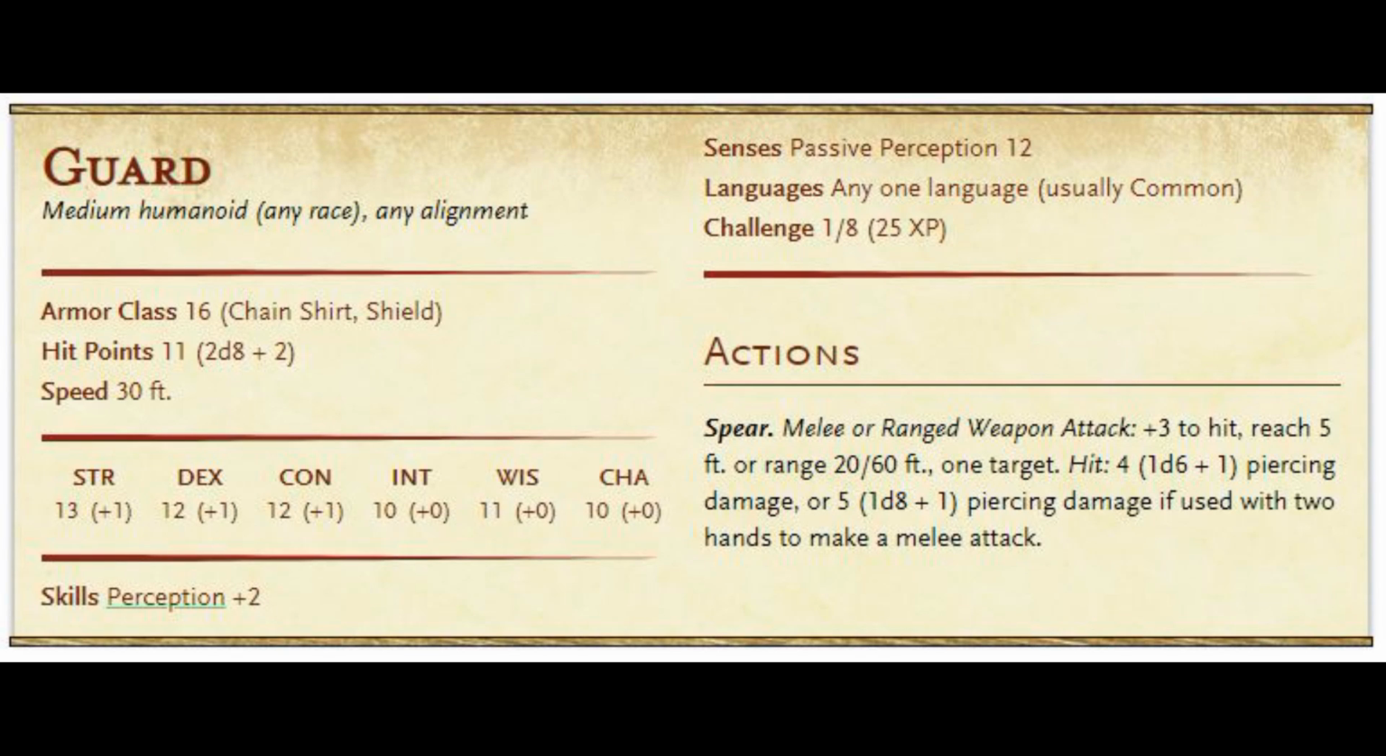So the guard is fairly simple. You can have it any alignment you like. It's a humanoid, so you can pick any race you want. Its armor class is 16, so it's pretty average for chain shirt and a shield. If you decide not to use the shield, then it's going to be a little bit different. You're going to wind up in a situation where their armor class is a 14. There's 11 hit points on them. You can change this. You do not need to have your guards have 11 hit points. That's just the average. You could give them full hit points, or you could give them more if you wanted to. They have a speed of 30 feet.